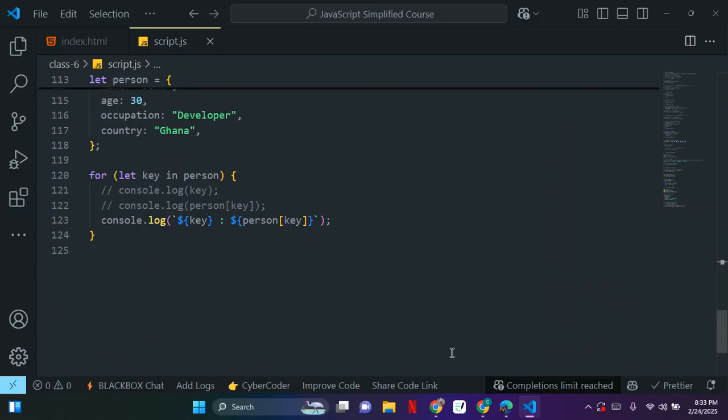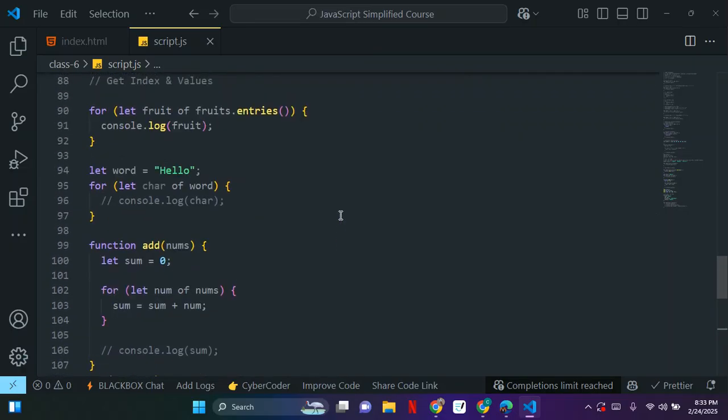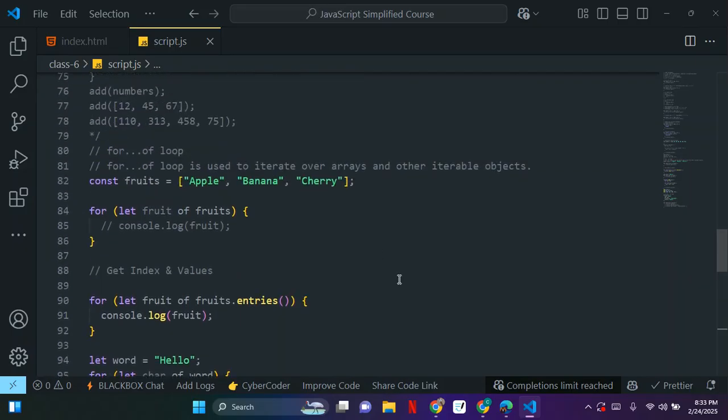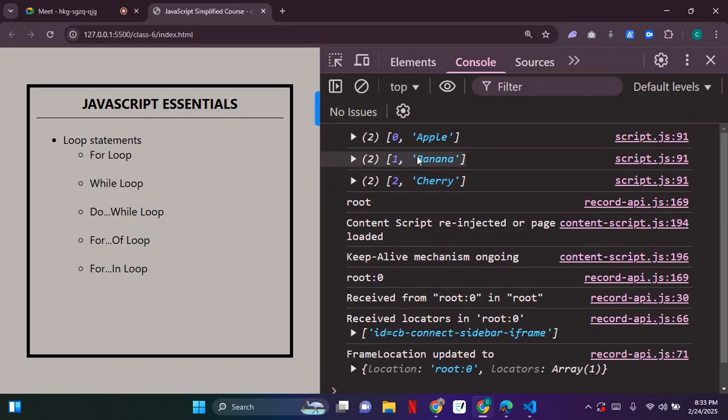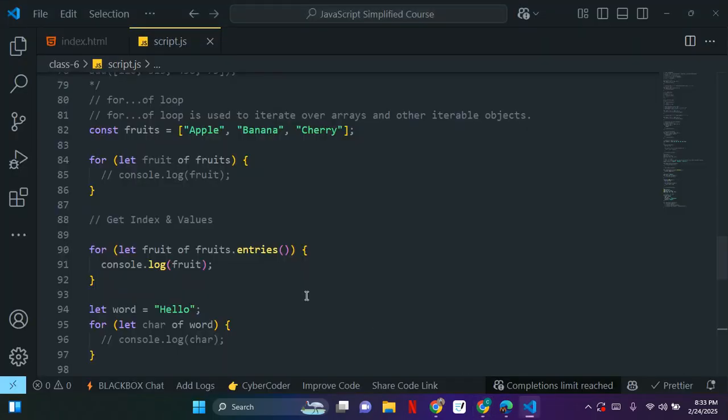All right. So let me comment out this one that we have in the console. For in loop is very easy to understand. So let's come here. Can you see? Zero, apple, one, banana, two, cherry. You can see it's returning an array. You could have destructured this immediately, but since I haven't taught you destructuring, that will be in our subsequent class, we'll still use the normal way of accessing values of an array.